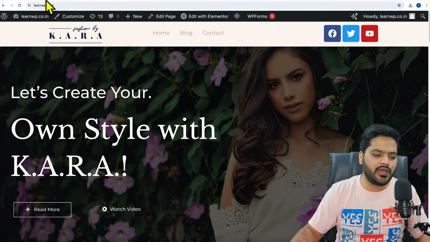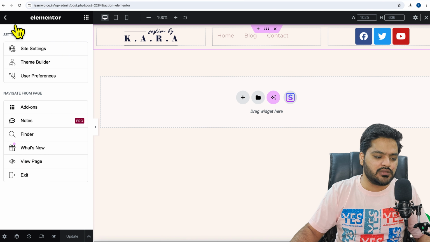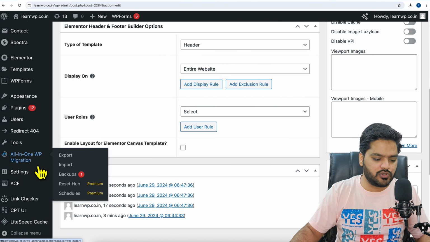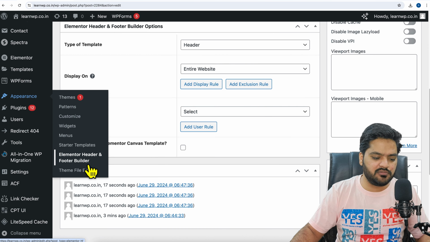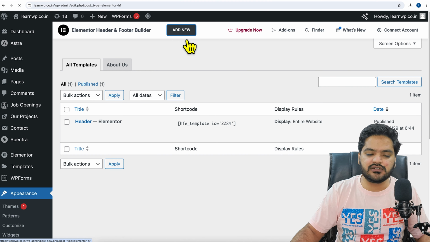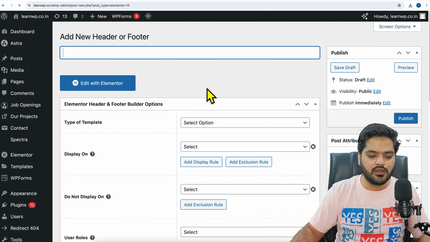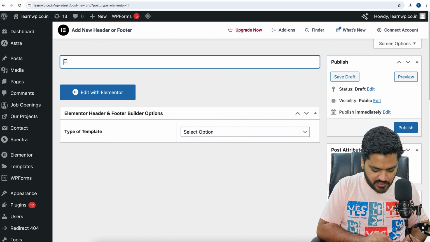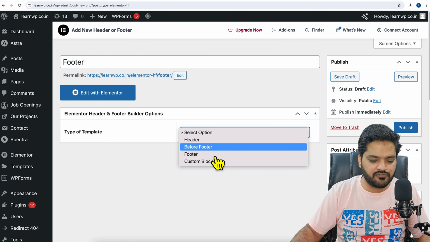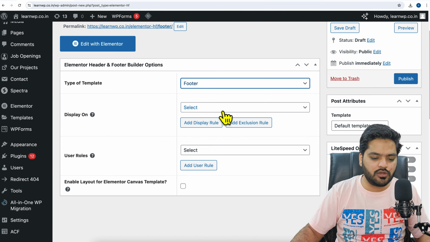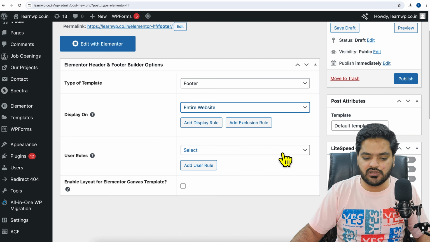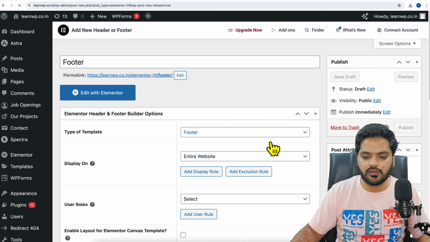Now let's talk about the footer as well. From here, we'll go to the appearance part and click on Elementor header and footer builder. This time we will choose footer as a template. Click on add new button. Since we are making a footer, we'll name it footer. Type of template, of course, footer. Display on, in this case, the entire website. User role is nothing to worry about, and click on publish.